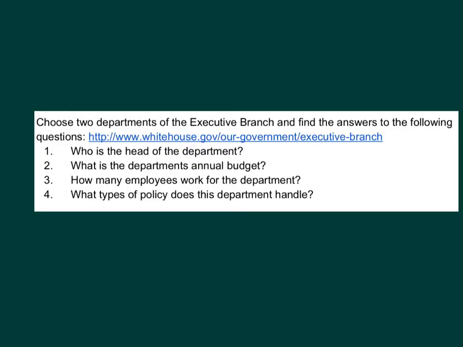For step 2, go ahead and visit the website I've provided on your video guide and research a couple of the departments that are in the executive branch. When you're researching them, look for information such as who's the head of the department, what's the department's annual budget, how many employees work for the department, and what type of policy this department handles.